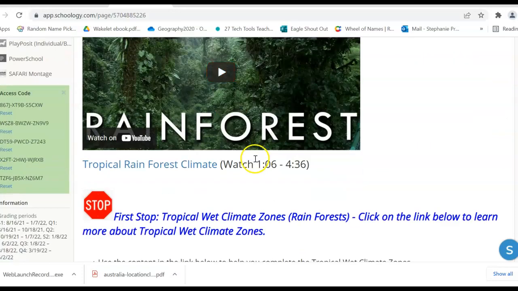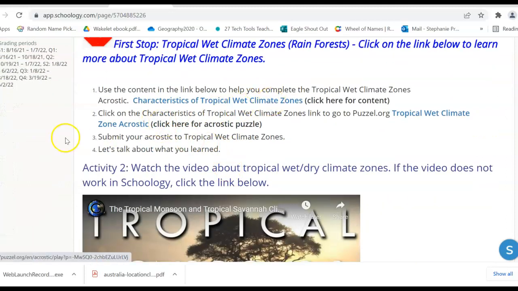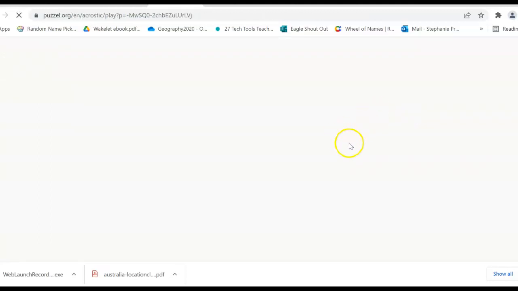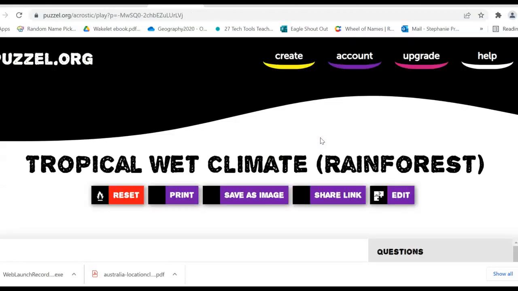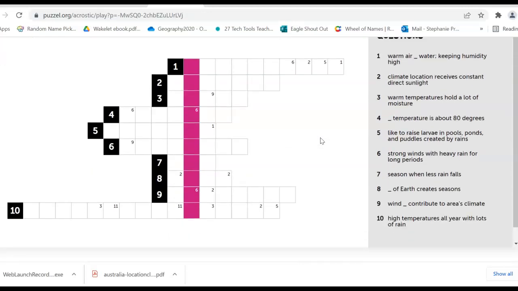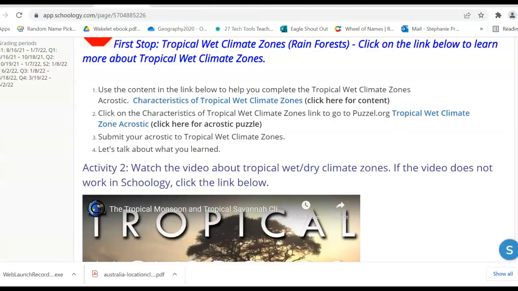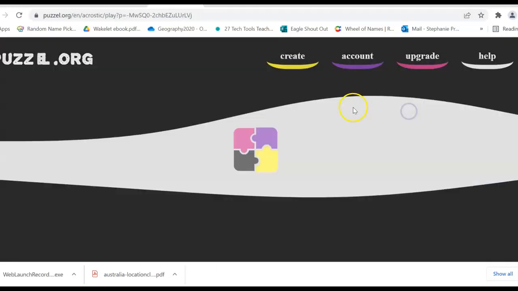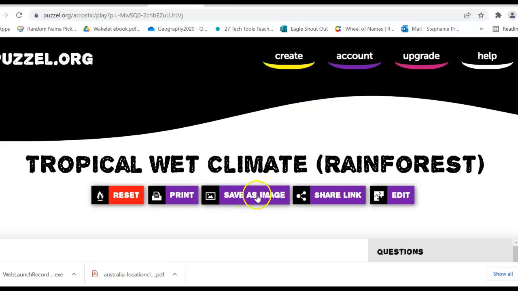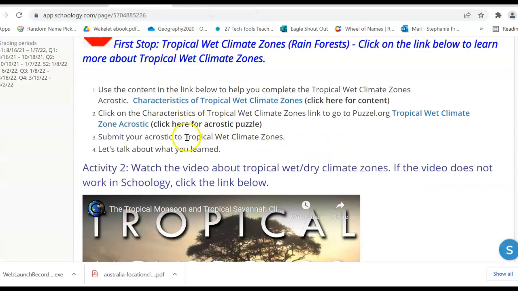So we looked at the characteristics. You are then going to complete the tropical wet climate zone acrostic. So when you click here, it's going to take you to puzzle.org. And when you come to puzzle.org, it has a list of clues here to the right and your words that you fill in here. So remember how I've taught you to use your Control F key to help you while you're in the content. So once you have finished that, you are going to save as an image right here and then download that so that you can turn it in on the appropriate assignment.